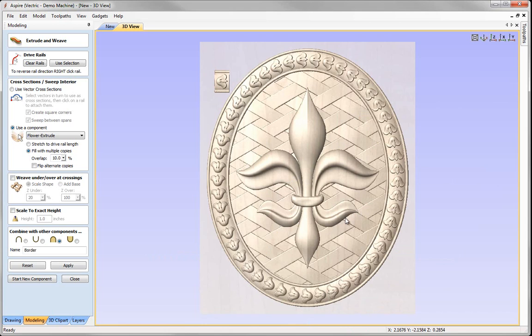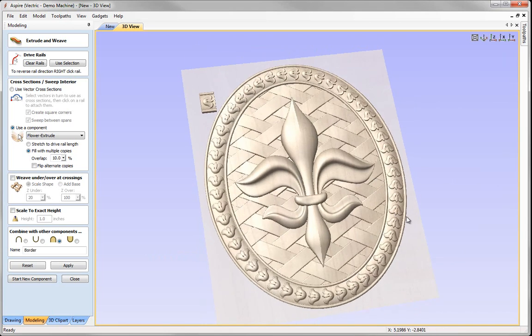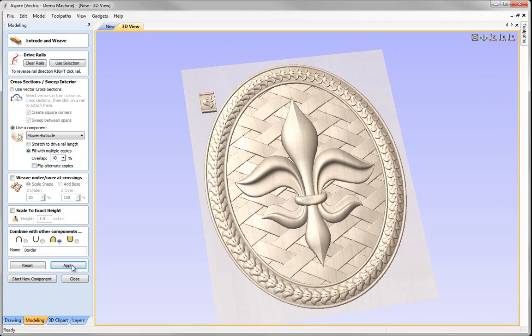If we maximize the 3D view, we can see the attractive border that that's creating for us. If we wanted to, we could go ahead and change the overlap here. We just have a 10% overlap at the moment. Perhaps if we wanted the flowers to get closer together or even overlap themselves, we might enter a percentage of 40 or something like that. Hit apply, and then we'll see that creates a new shape for us. This is an extremely powerful function in Aspire 4, not only the ability to extrude and weave vectors, but also the ability to extrude and weave other 3D components as we've done here.